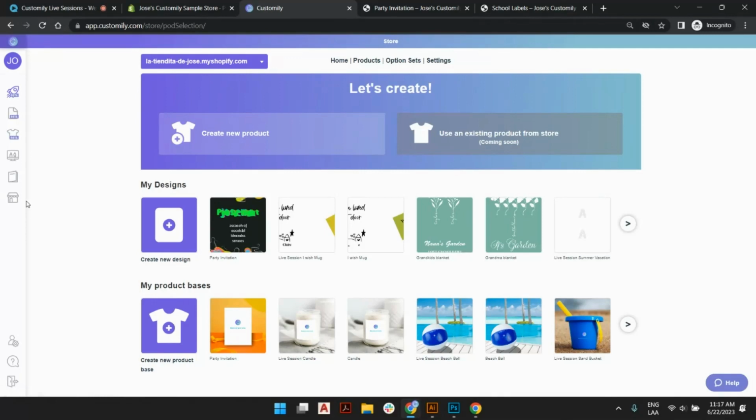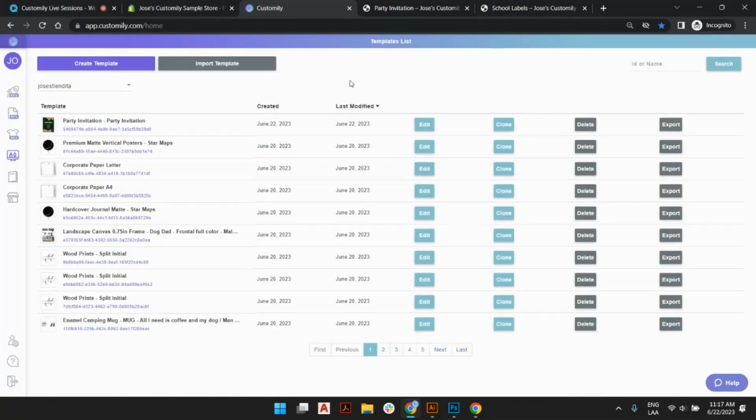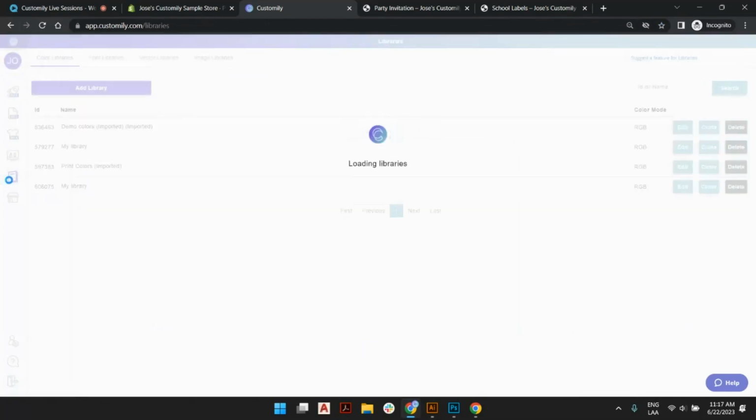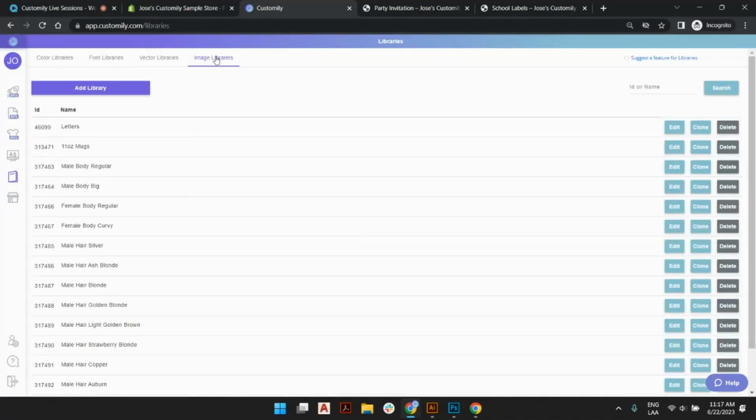So let's explore this. When you go to templates, you get to see all the templates that you have right now. Some of them are connected to products, some of them are testings, but here you have all the templates that can load into your store. In the libraries section, you'll be able to explore colors, fonts, vectors, and image libraries. We have many live sessions about this particular section, and we'll be adding more in the first week of July.